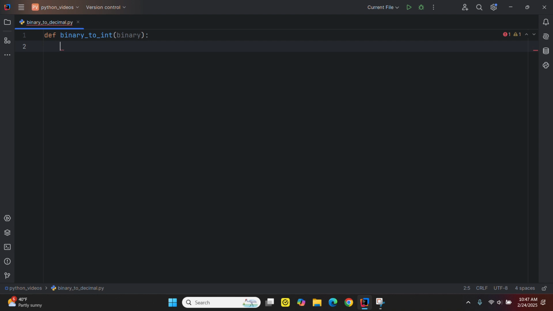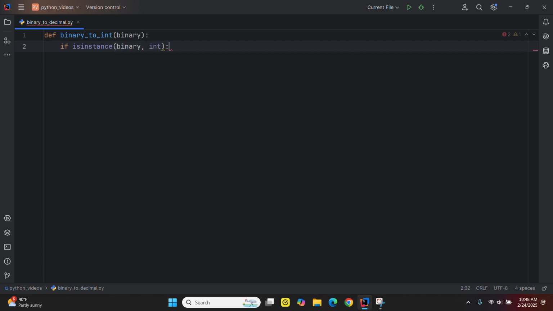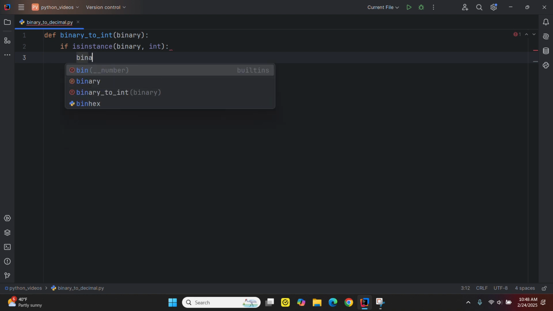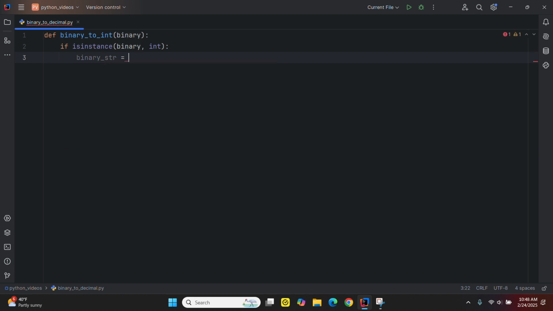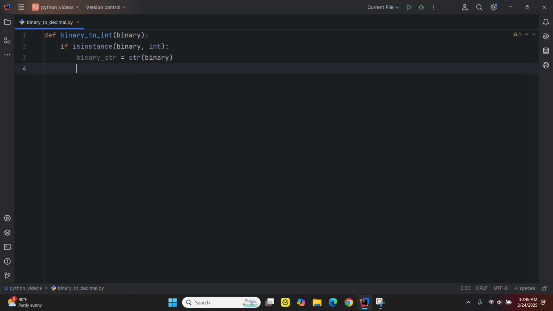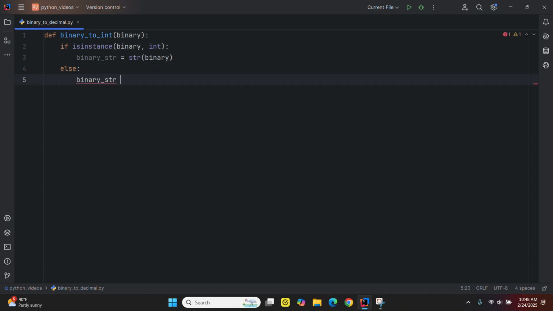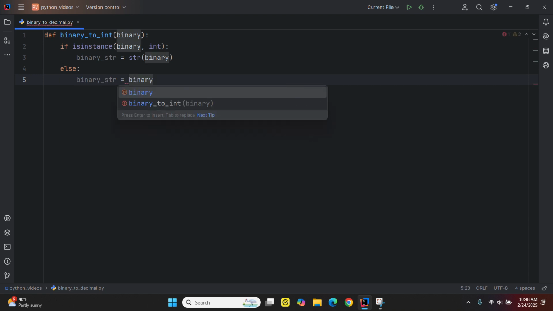And we want to make sure that someone has entered this in as a string first. So we'll say if binary is an instance of an integer, we'll create this variable, binary_str for binary string, equals the string version. We'll use type conversion, so we'll pass binary into the string function, so we're going to make it a string. Otherwise, we'll just say binary_str equals binary.